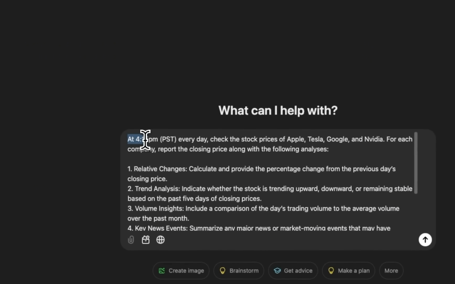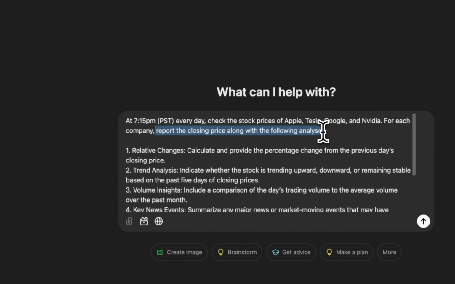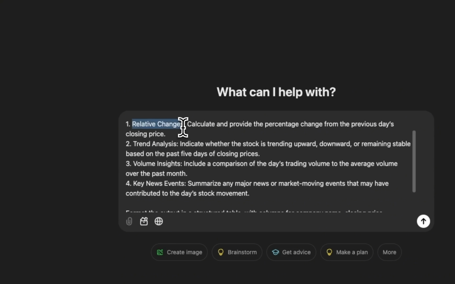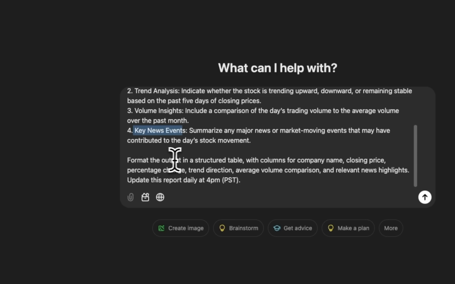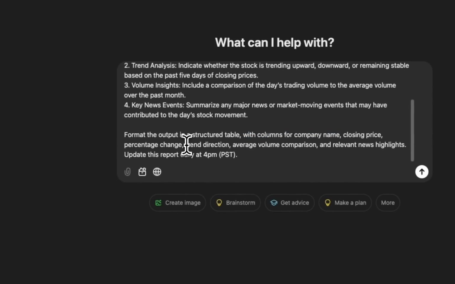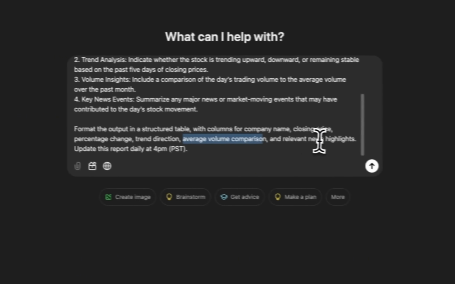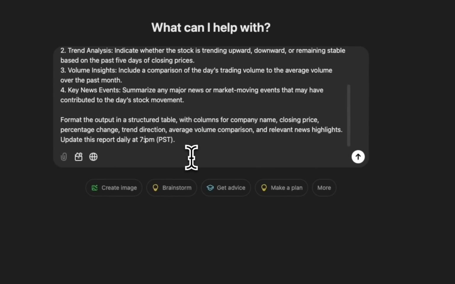So I'm asking it that at 7:15 PST, every day, check the stock price of Apple, Tesla, Google, Nvidia, and for each company, report the closing price along with the following analysis. So I wanted to look at the relative changes, trend analysis, volume insights, and then key news events. And at the end, I'm saying format the output in a structured table with a column for the company name, closing price, percentage changes, trend directions, average volume comparison, and relevant news highlights. And let's ask it to run this cron job, tasks at 7:15 p.m.